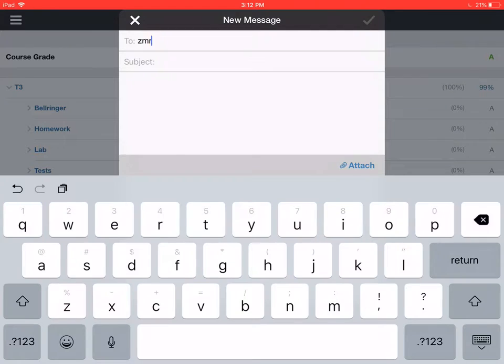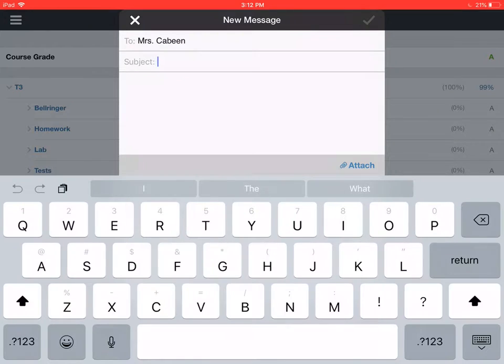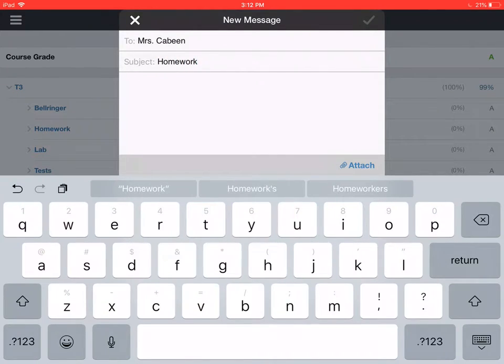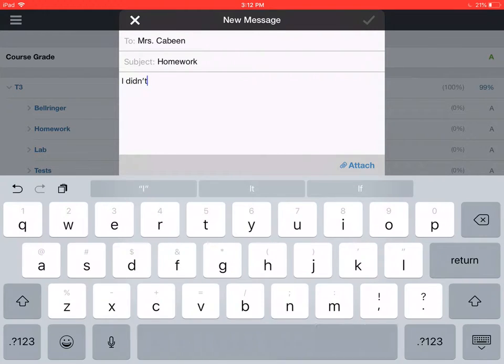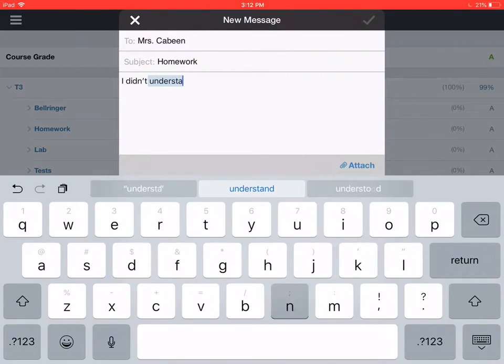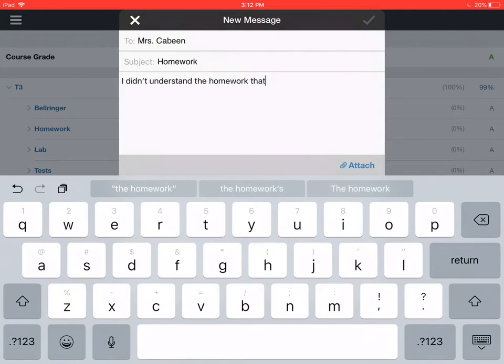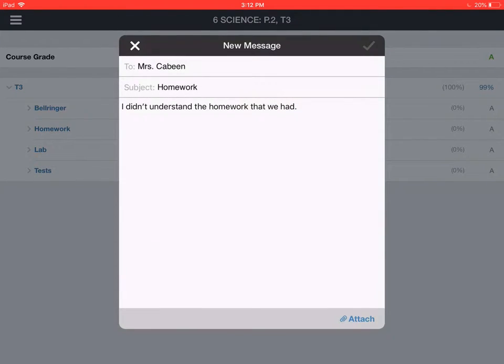So I'm going to type in Mrs. Cabine, go to subject, and hit homework, because that's what the subject is. And then I'm going to type, I didn't understand the homework that we had. And then usually it'll pop up with this check mark being green, but since I don't have Miss Cabine for any of my classes, it's not going to pop up like that.